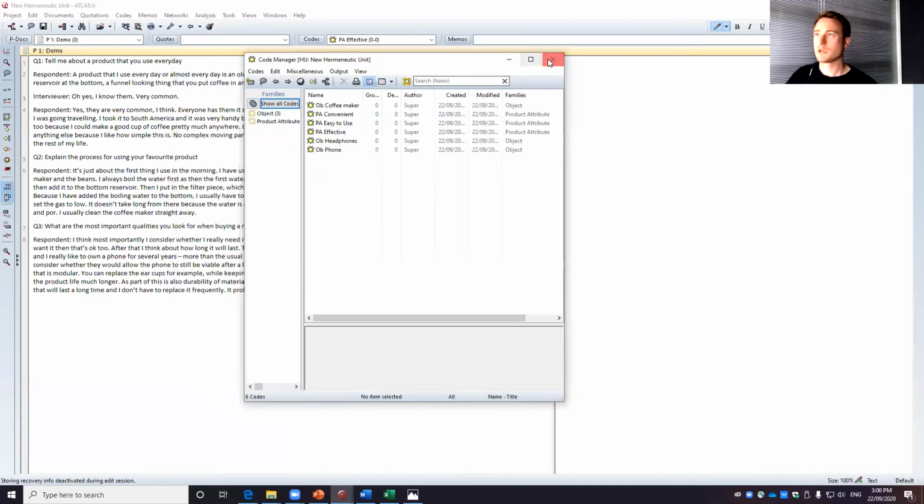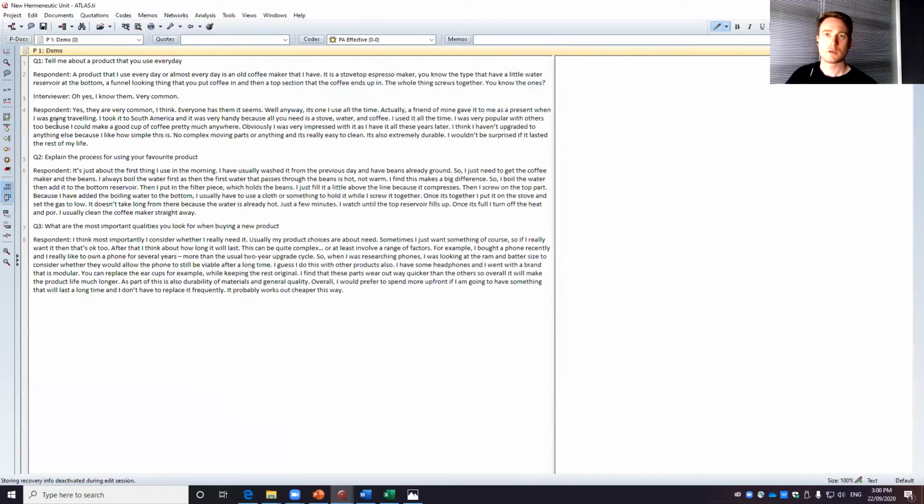So then when we actually go to apply codes, it becomes a little bit easier to find and identify these. So, when we go to apply our codes, if we come in here and look at this response, for example, if we read this first line here, "product that I use every day or almost every day is an old coffee maker I have," we can select that.